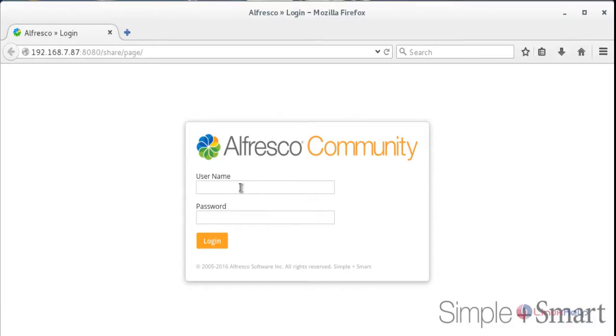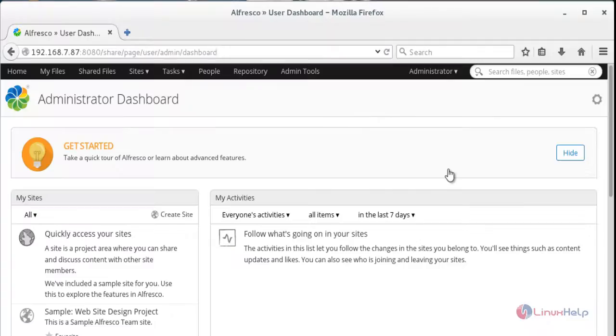Here you need to give the username as admin, and here you need to type the password and click login. Here it has successfully logged in to the Alfresco Community. Here you can see the administrator dashboard.